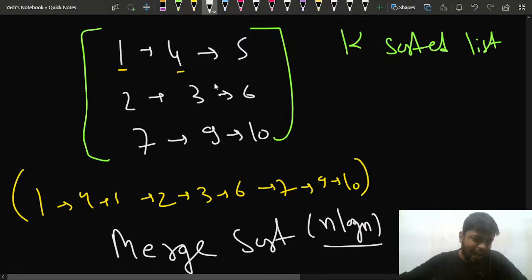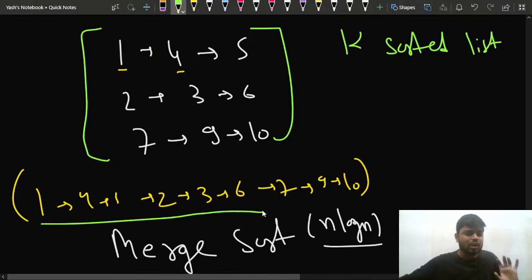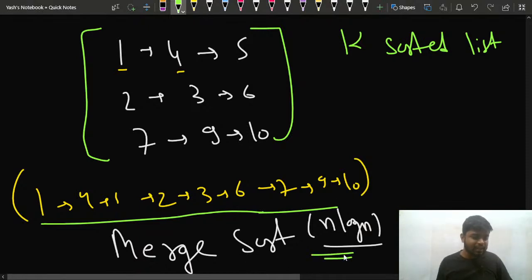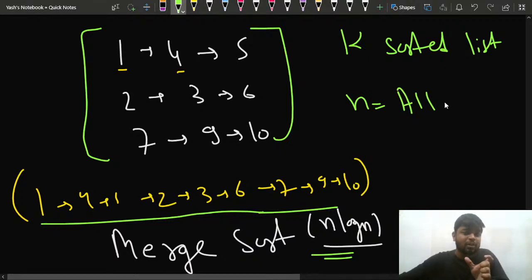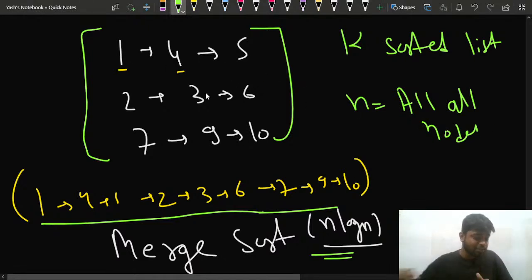If you have all the elements, you can make a combined linked list and then apply merge sort on this linked list, and it will take n log n time, where n is the number of all the nodes in all the lists. So here, n is 9. So a total of 9 nodes are there. Right, this is one of the ways to do it.